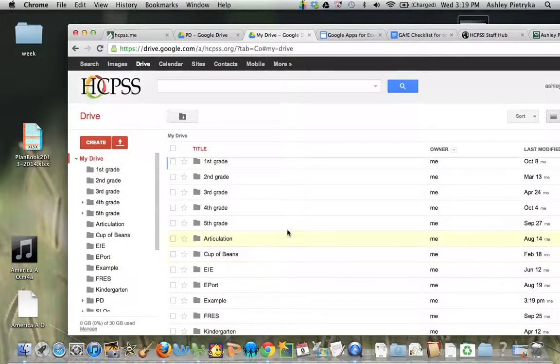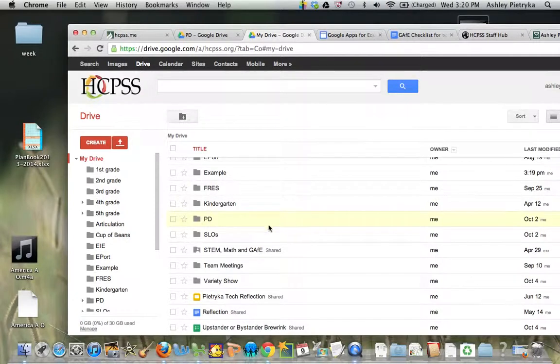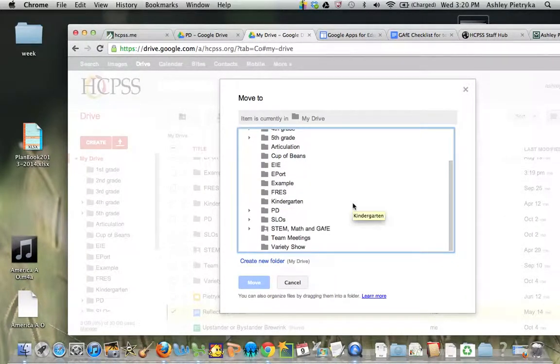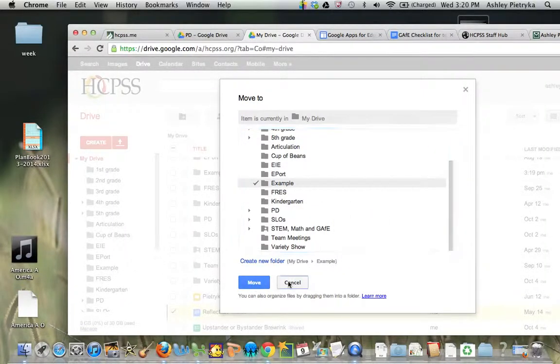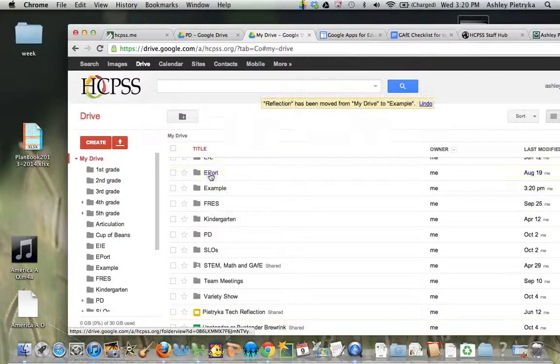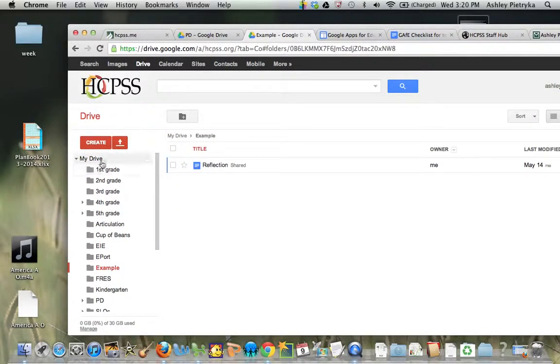So I want to take something that's in My Drive that I've made. So this is a reflection that I wrote. So I'm going to check this box, and I can click this Move To folder and move it to my example folder right here by clicking it and clicking Move. Or you may just rather want to drag and drop it into the example folder. It can be done either way. So now it took it out of My Drive, but if I click on this folder, it's in there.